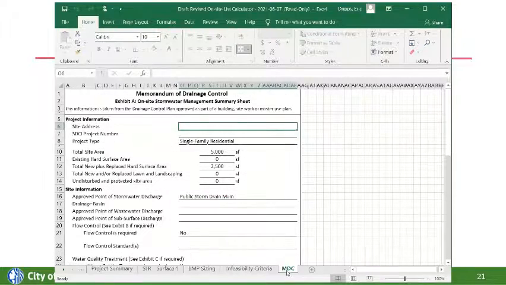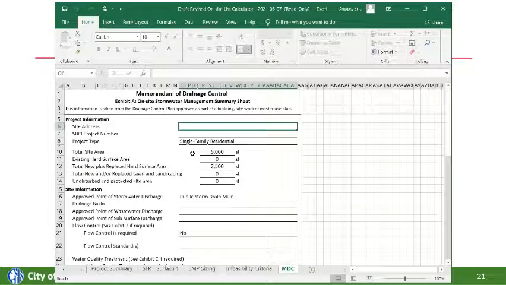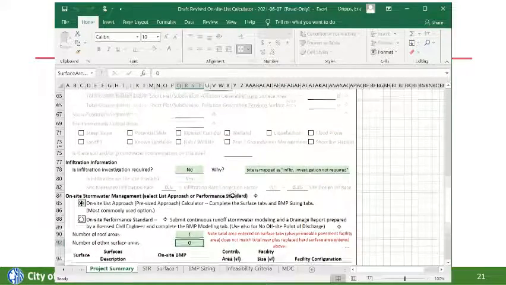The only other tab that is of importance is the Memorandum of Drainage Control tab. This is not editable. You put all your information in the summary sheet, and then this Memorandum of Drainage Control exhibit then goes into your Memorandum of Drainage Control legal document as an exhibit. This is automatically populated based on what you put on your summary sheet.